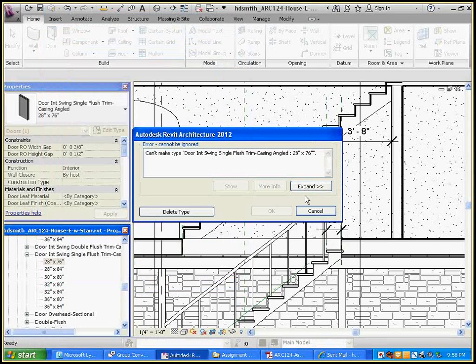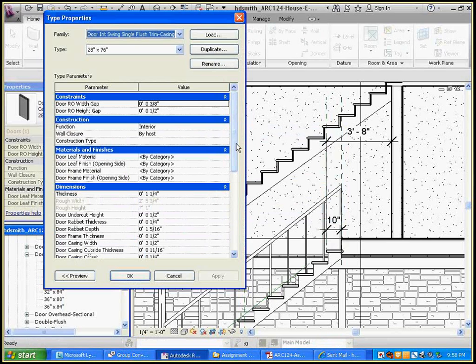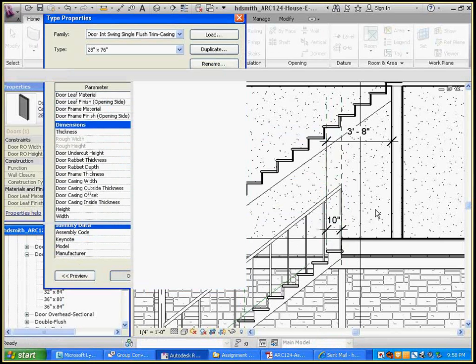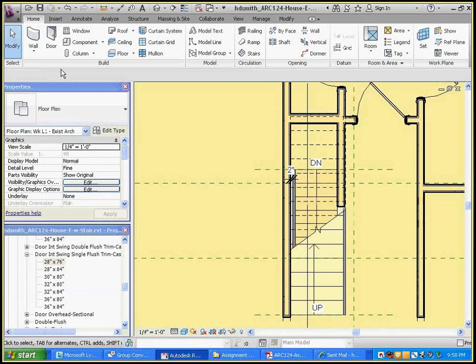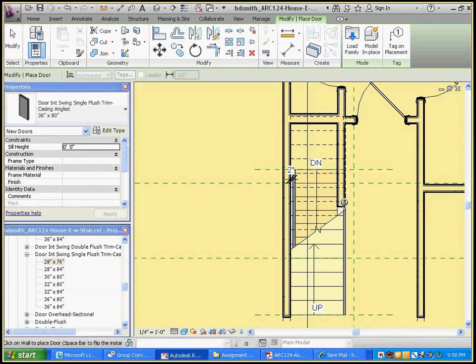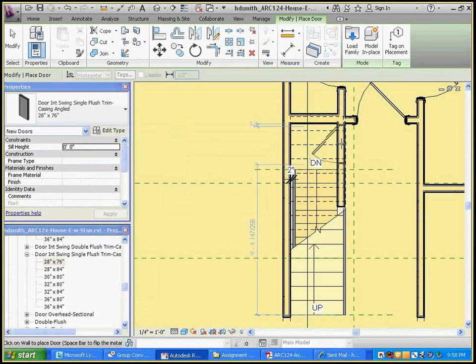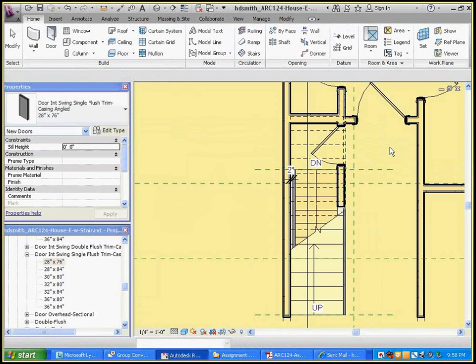Oh, it didn't like it. I must have gone a little too narrow with my casing, so let's try again. Let's just live with the casing. So then I'm going to drag that door out here. It's the 28 by 76. I'm going to open it into the stair. And let's see how close we came.